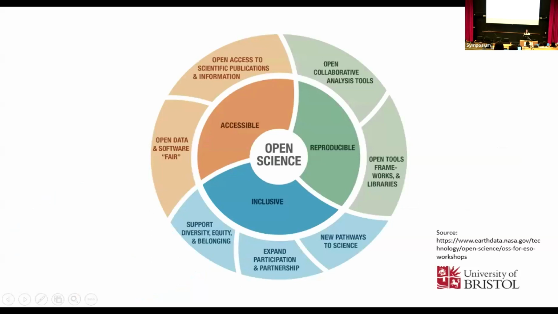So in summary, open science is made up of accessibility, reproducibility, and inclusivity. And we think that the UK electronic health records are allowing us to adopt these principles of open science and perform good causal inference. And we hope you do too.